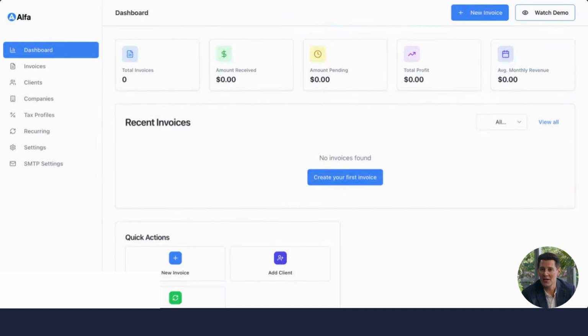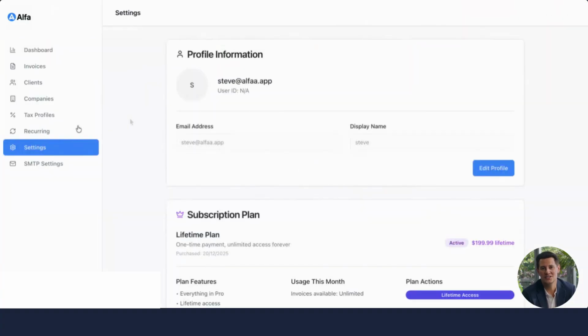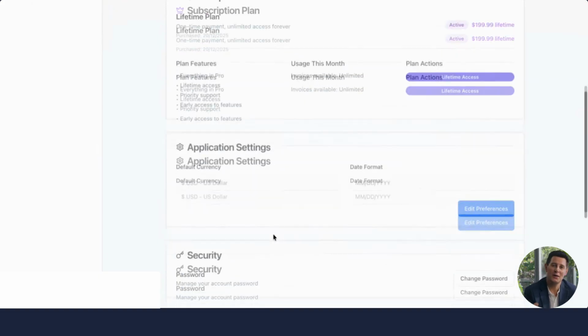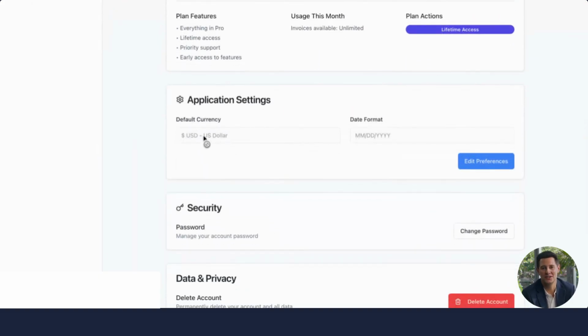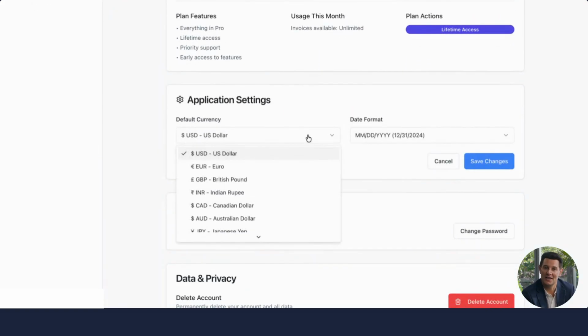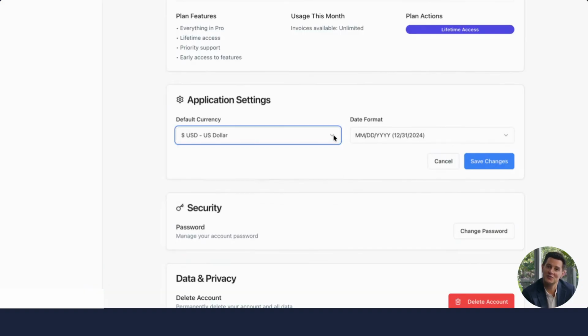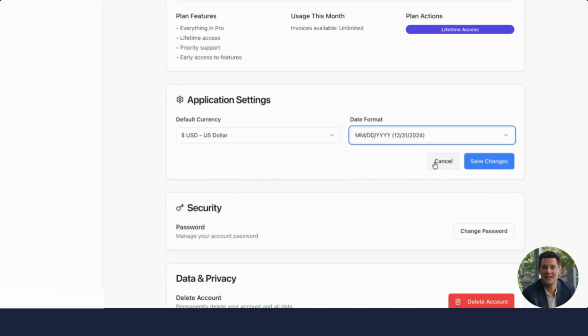Once you are logged in, you will land on the main dashboard, and we will come back to this section in a moment. First, let's head over to Settings. You should start by setting up your date format and default currency. This customizes the dashboard to match your preferences, making it easier to review and manage your invoices at a glance.